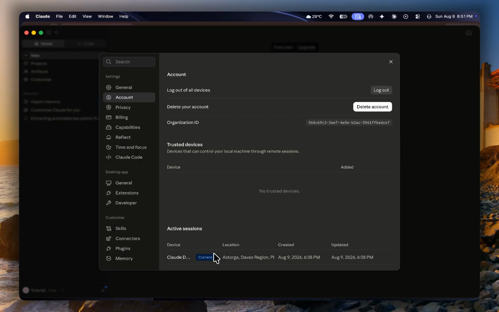Here, you'll find important but less frequently used settings. This includes the ability to log out of all devices, your organization ID, and information about trusted devices. Scan this page carefully until you find the option labeled Delete Your Account. It is usually highlighted as a clickable link. This is the action that will initiate the deletion process. Be absolutely certain you want to proceed, as this action is irreversible. Once you are ready, click on the Delete Your Account link.